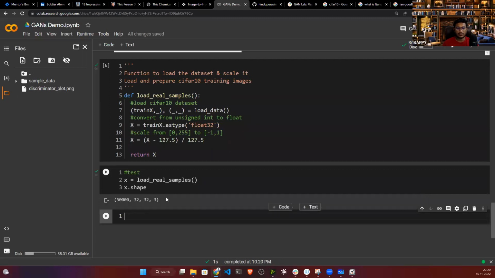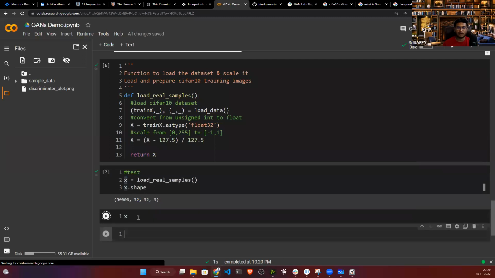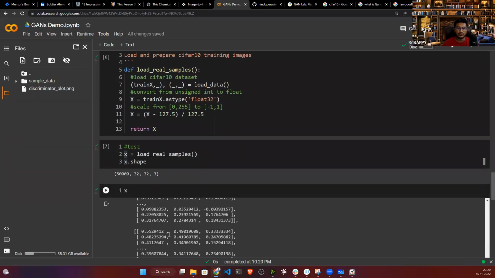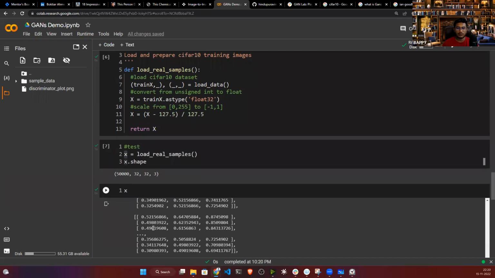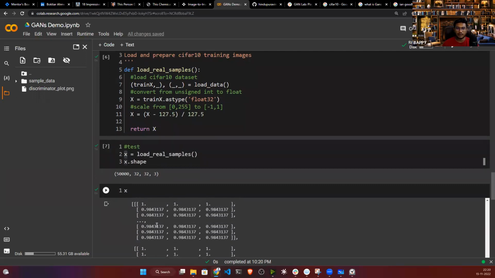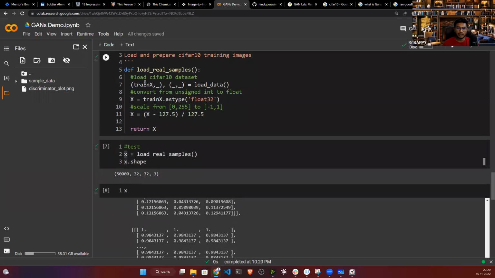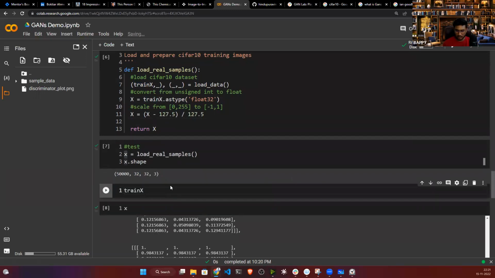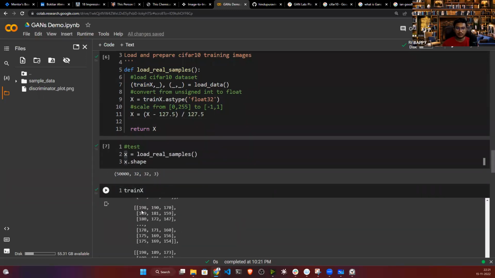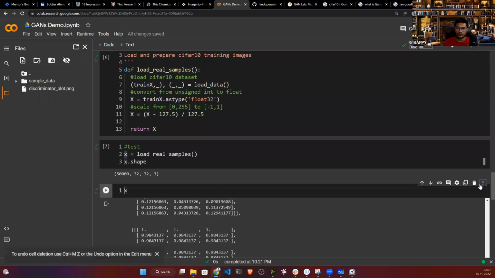So now you will see it returns 50,000, 32 by 32 by 3. But if I show you the data, it has been scaled down. All the data has been scaled down. If you see, it is in the range -1 to +1. But at first, if I show you the xtrain, it had some other values. See, guys, that's why I applied the scaling operation.